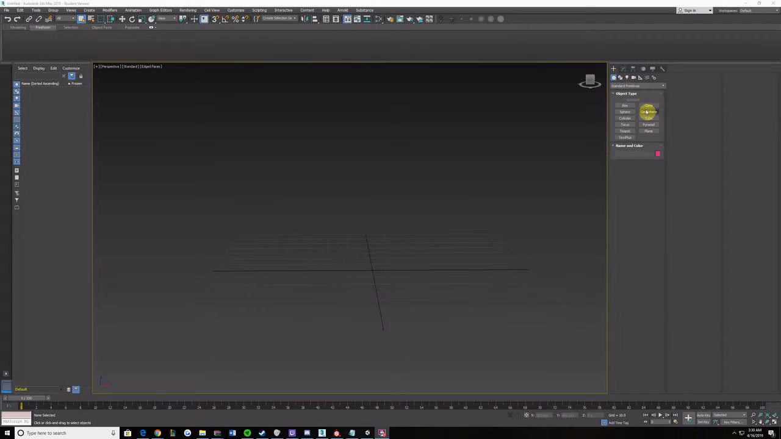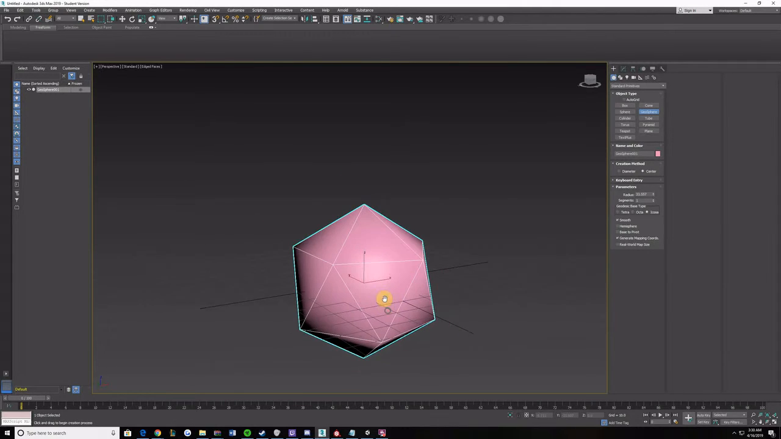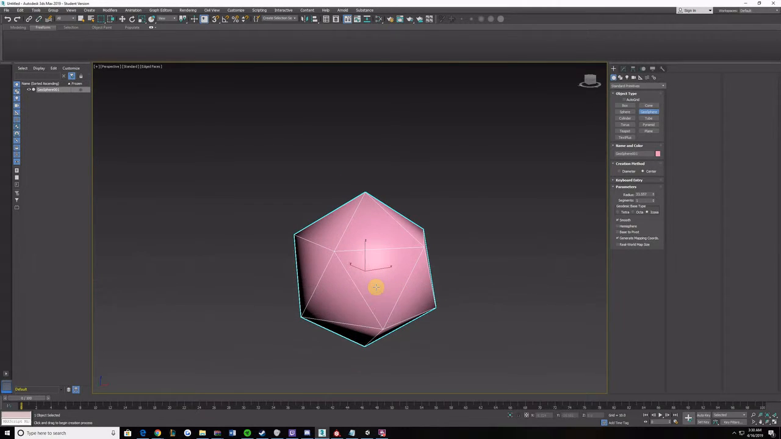Hello everyone. So today I'm going to be showing you guys how to create low poly rock assets for any of your personal projects. So to start, we're going to just select Geosphere in the top right corner. And we're just going to make a geosphere in the middle of our environment. And then we're going to press G to just turn off the grid.